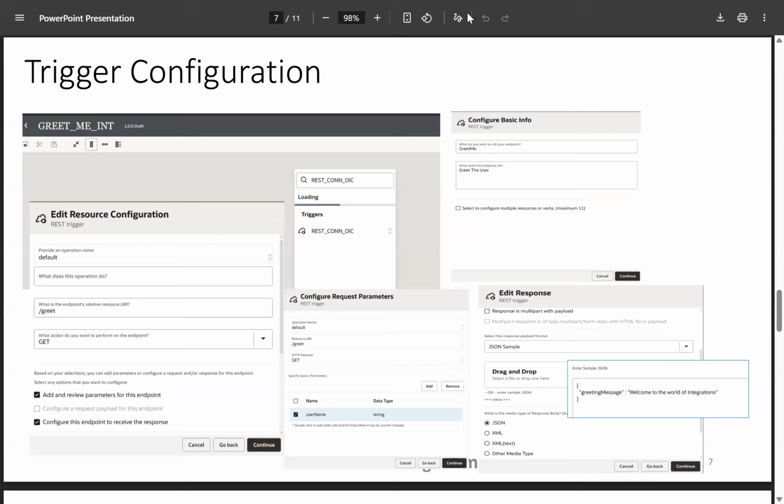Here you can observe, once we mention add and review parameters and click on next, it will ask you what is the parameter you want to add. Similarly in the response, it will ask you what is the response you want to provide, whether it's JSON, XML, whatever it is, you can provide that. As we have only one particular variable or JSON element as an output, I simply provided the information in the inline format. Click on inline and you can just provide it like this. And then your trigger configuration is done.